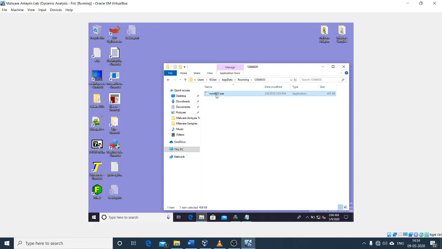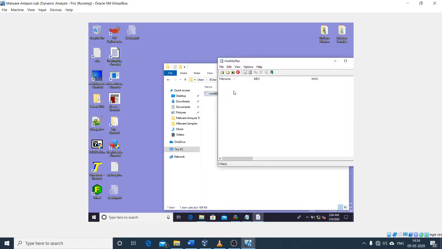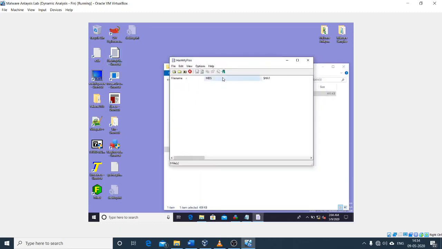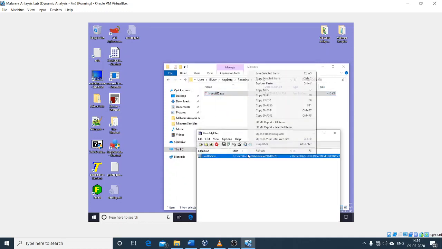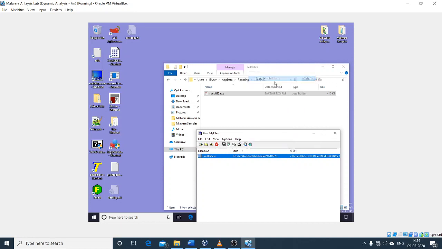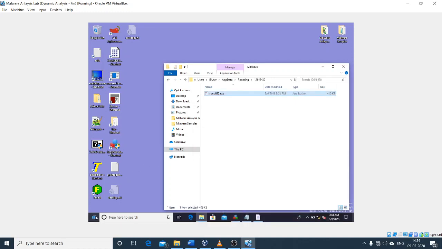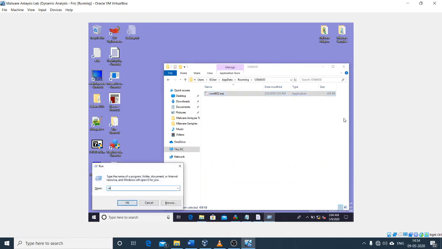So with the help of HashMyFiles, I can check the MD5 of this rundll32 also. I'm copying this selected MD5, and I can copy this MD5 and keep it in the clipboard.